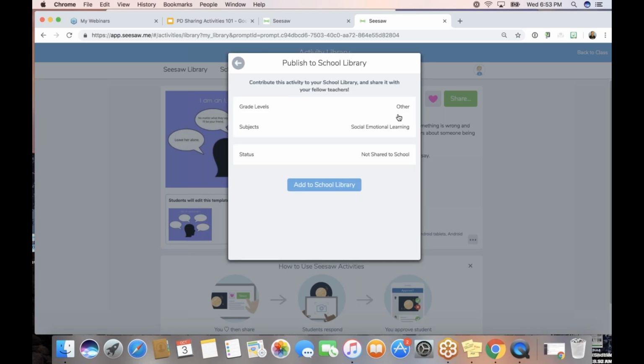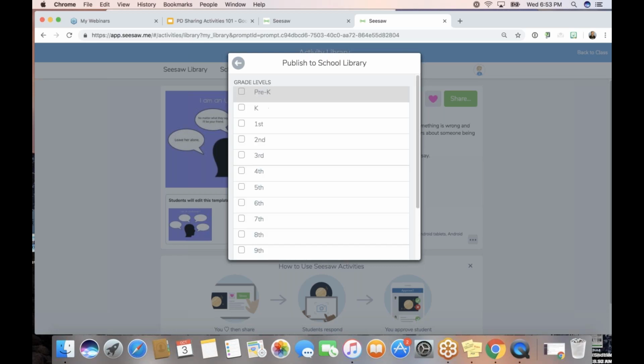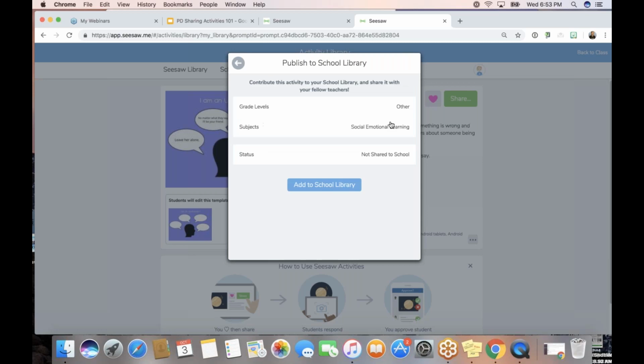And you can toggle different grade levels here. You know, you can give more information here. You can tag subjects, and then you can add it to your school's library. And that's just a way for you to collaborate with other teachers in your building, or depending on your Seesaw for Schools subscription, if it's your district or just your building.